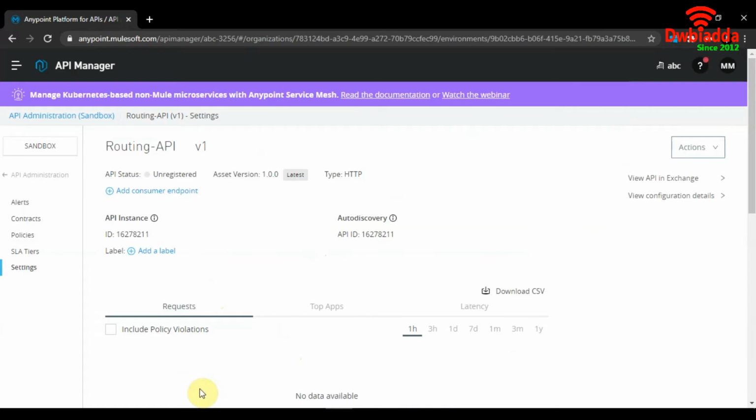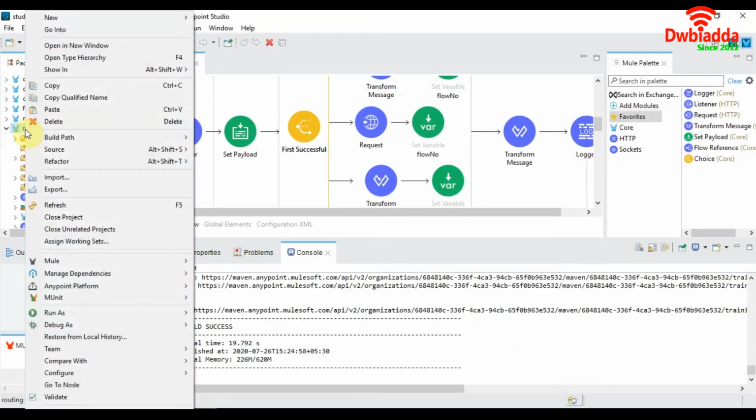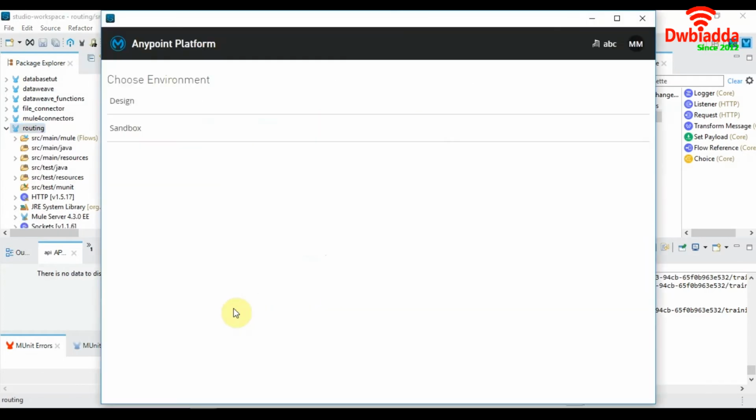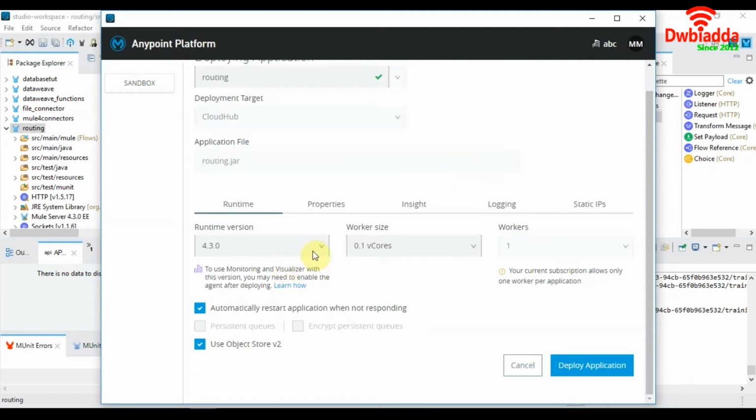So let's deploy our app to CloudHub now. To deploy the app, simply right click on the project. Under Anypoint platform, click on Deploy to CloudHub. Under environments, we are presented with two options, design and sandbox. These are the two standard environments that we get with a standard Anypoint platform account. We'll choose sandbox for now and configure our application name. Call this routing API.